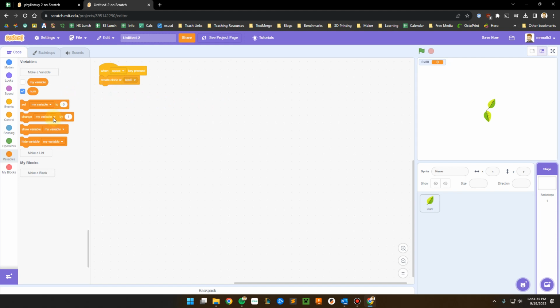So I want to change number by 1 whenever I hit space. Now that needs to connect. And in theory, if I hit space, check it out. It goes up and up and up and up and up. So everything over here in the code for the stage is done.